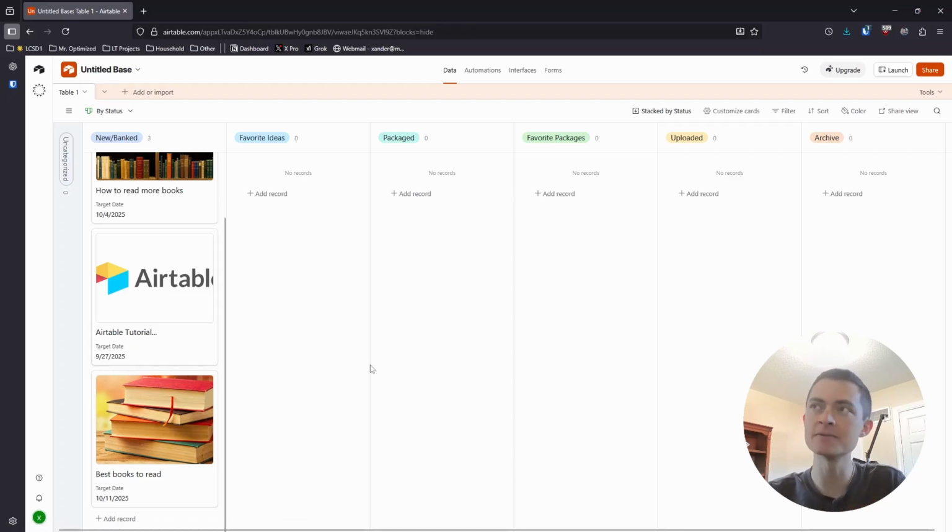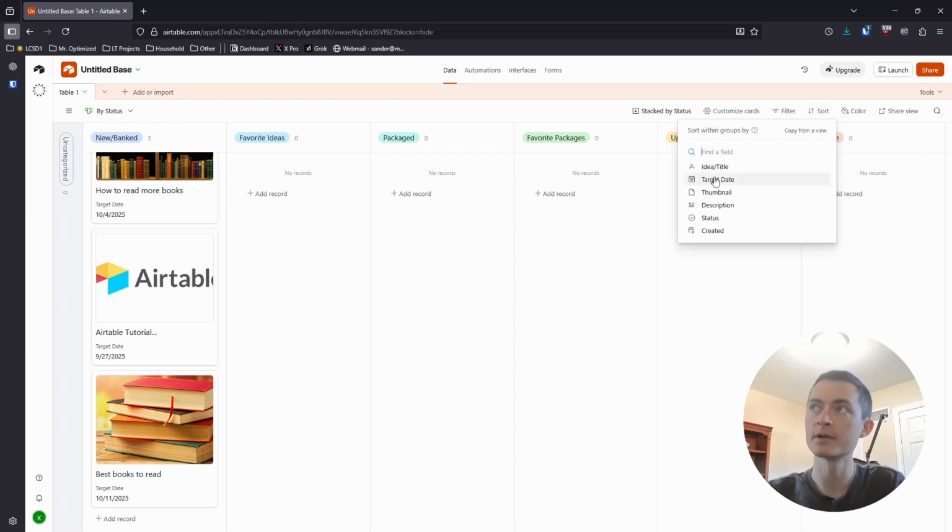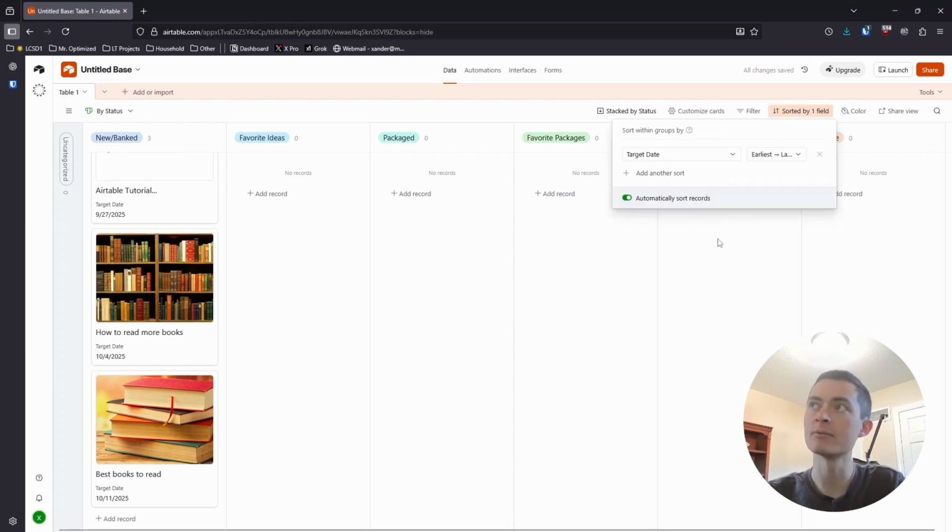So what we want to do is order by the target date first. So we're going to do that right now. So come up here to the sort button. We're going to pick target date, and we want it to be sorted from the earliest dates to the latest dates.